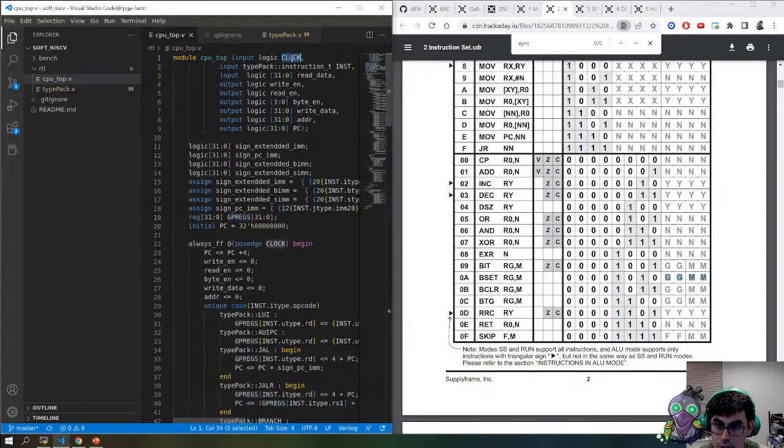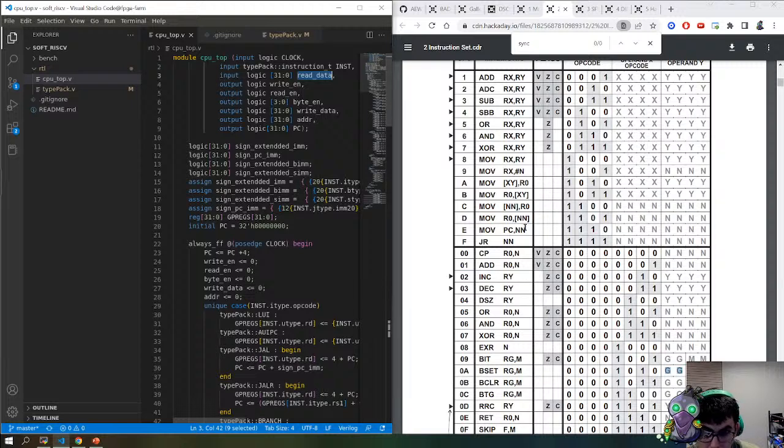Okay, so we have a clock, we have the instruction. We didn't read any program. There's no read data. There's no saving. It's all data memory, and the program memory is ROM, so you can't operate on them. So what do we do? I guess the PC would be important.